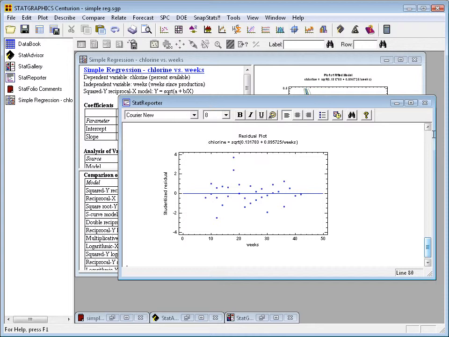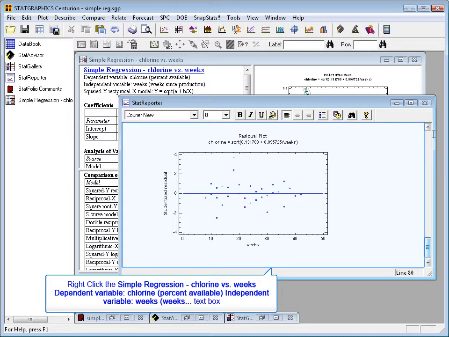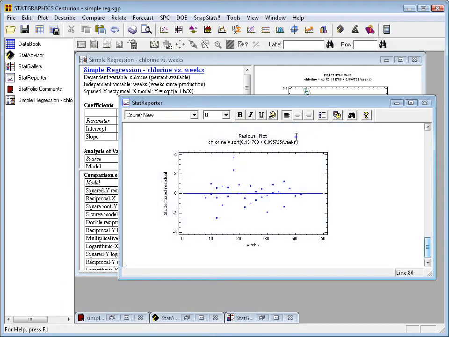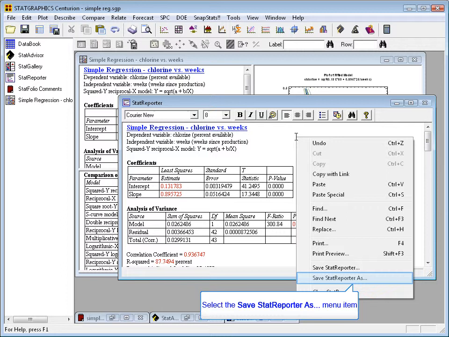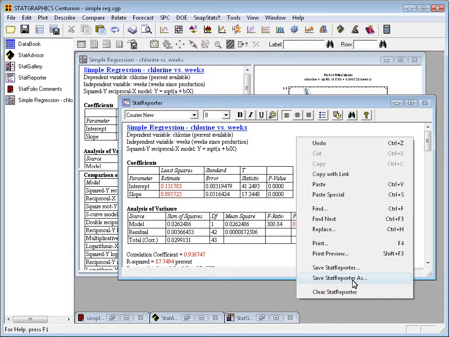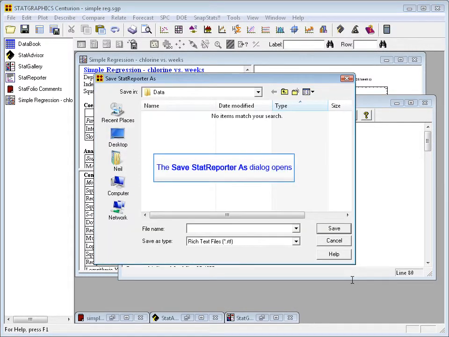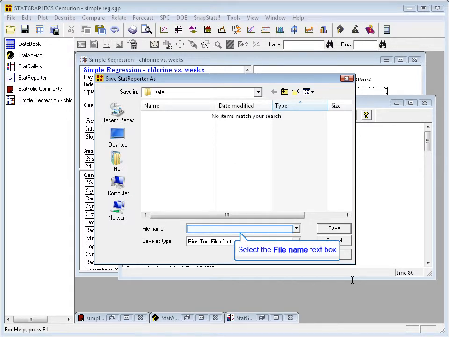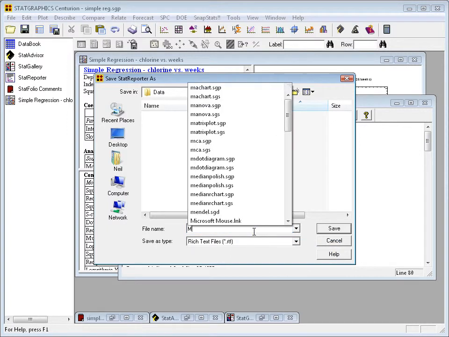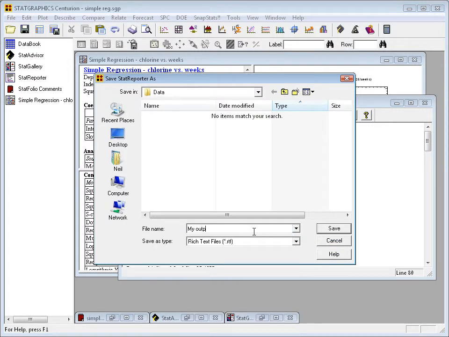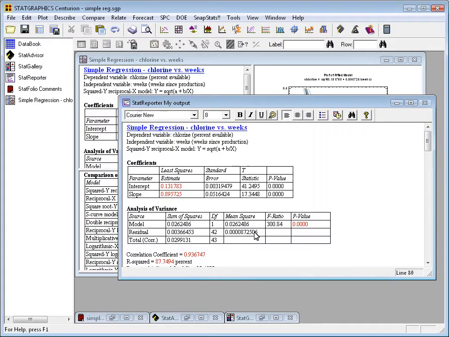Now, since the StatReporter is actually WordPad, we can go ahead and make annotations to the output, change things, add comments, whatever you want to do. Then, what you can do is press the right mouse button and select Save StatReporter As. The StatReporter saves its output as an RTF file, a rich text file. That's a file that you can later read directly into Microsoft Word.